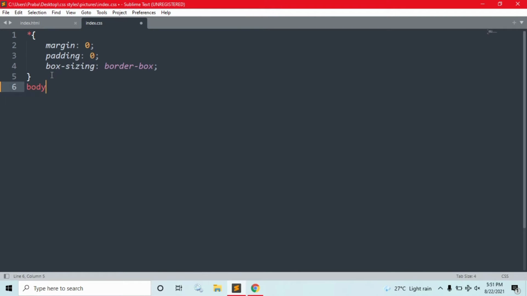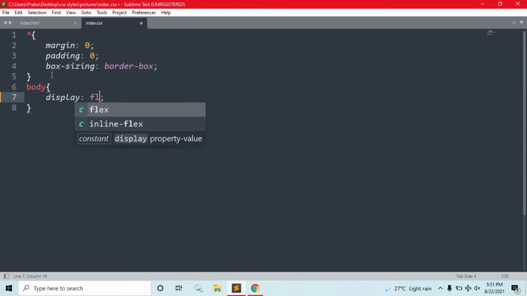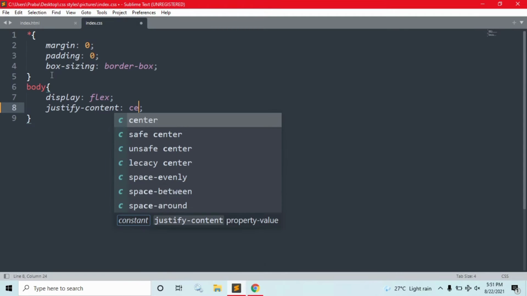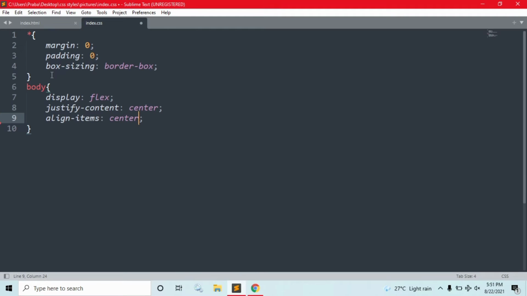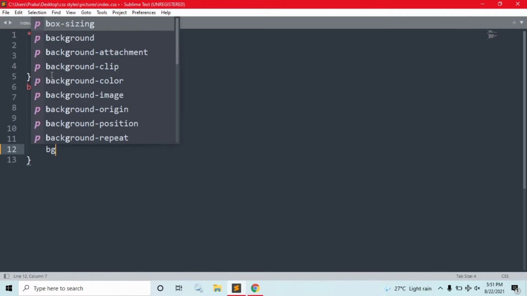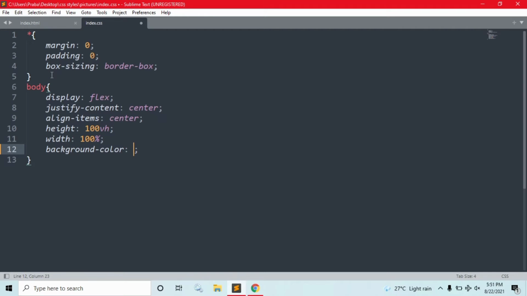Let's start to style our body. Display flex, justify content is center, align items center and height is 100vh and width 100%, and we want to add background color hash 262626ff. Save the file, refresh. The background color is okay now.